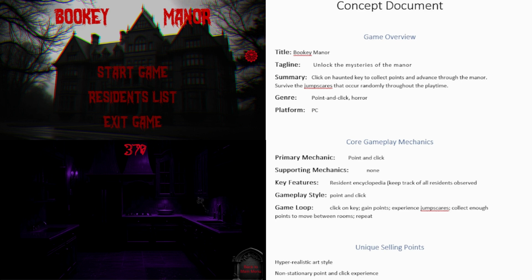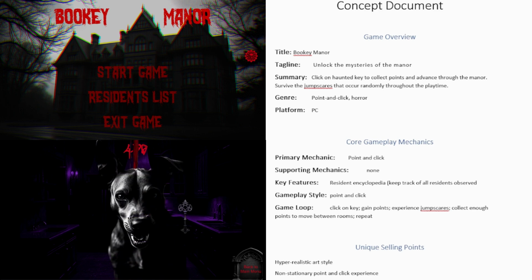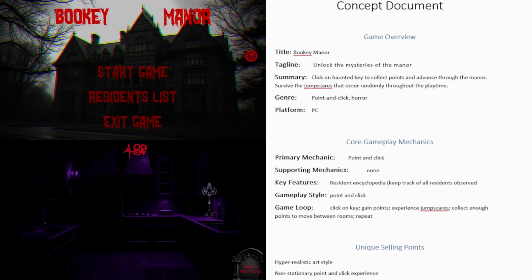Depending on what else is added to the game before the final project is released, I may or may not adjust the tagline to embody the whole identity of the game. The simple summary of the game is as previously stated. As you can see in the demo play, you click on the key to collect points and experience jump scares along the way. The genre is point and click and horror, and the game is built for PC.